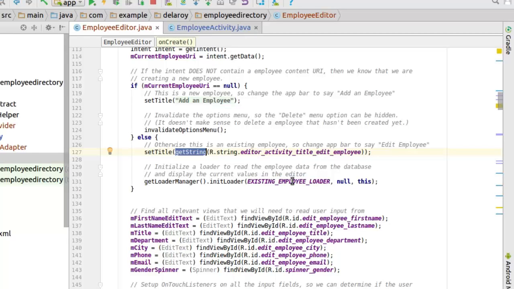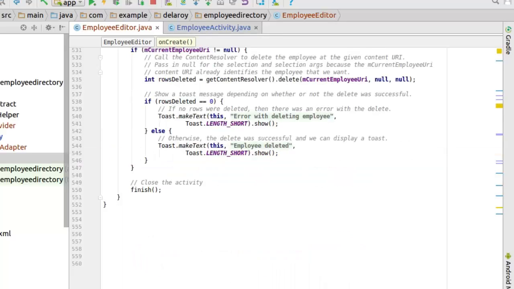Since this is an existing employee with a record, the loader will call all details of the employee and load it to the edit text, so you can easily have the data back. That's how it works. Let's get to see how it's been fully achieved.